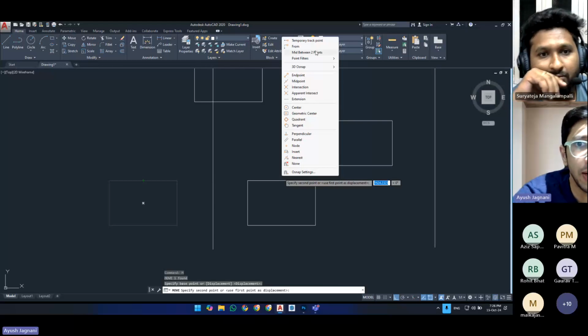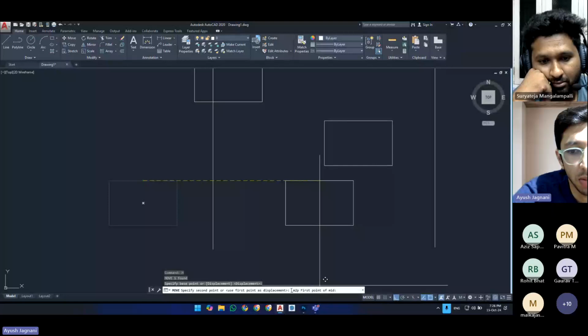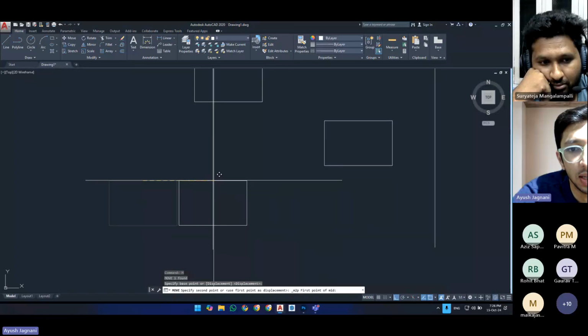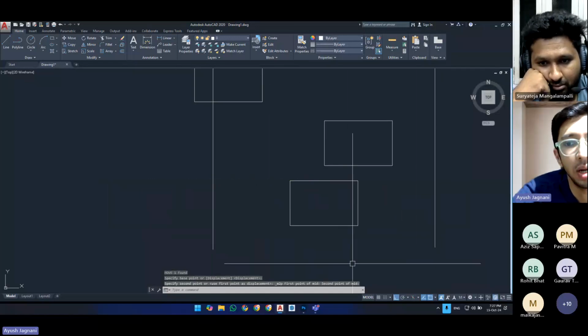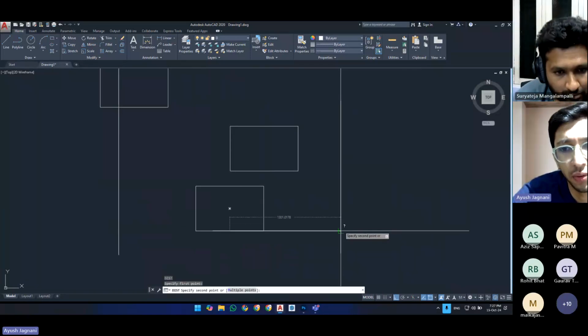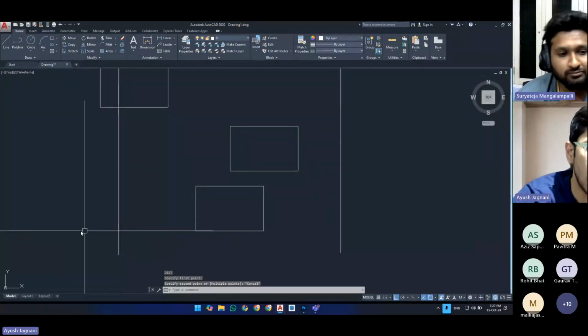This time I'll select the Mid Between 2 Points option, right? You see the command bar is telling me underscore M2P, first point of mid, right? I'll select, let's say, this as the first point. It is asking me for the second point. I'll select this as the second point. And my rectangle is now exactly centered. If you would see, 13010178, 13010178. So the centering is precise.